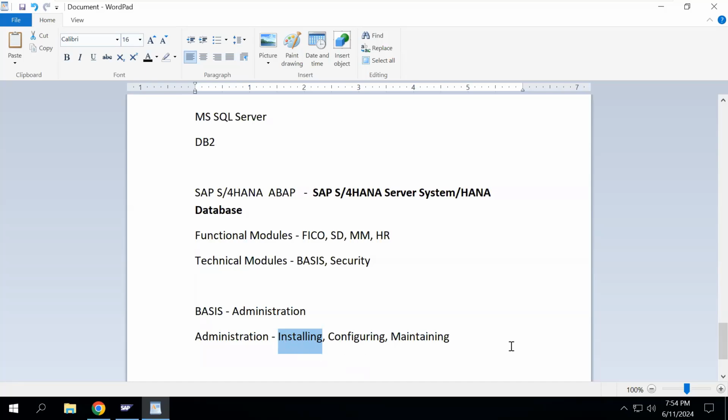Configuring means that after installing SAP software in that system, are there any setting changes? You want to change that. Maintaining means that if there is any problem in that system, we want to solve that problem and make the system run properly. That is administration. Now here, the basis person logs into the SAP S/4HANA server system after installation.